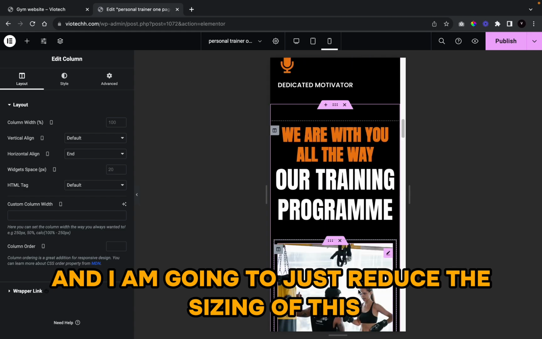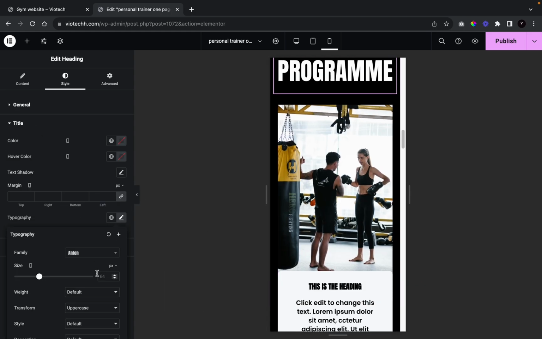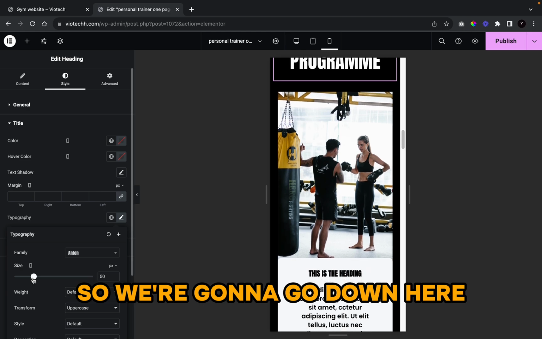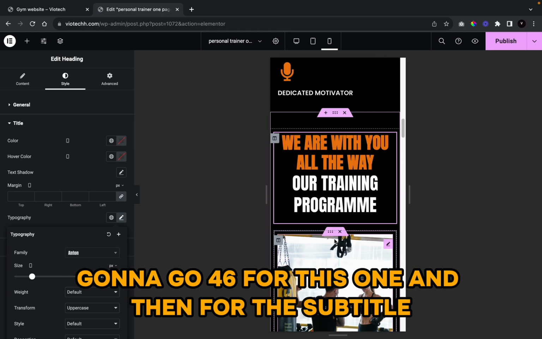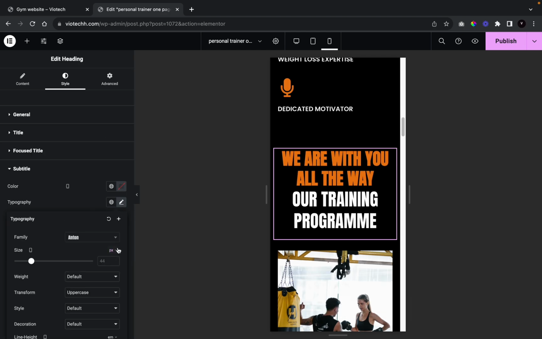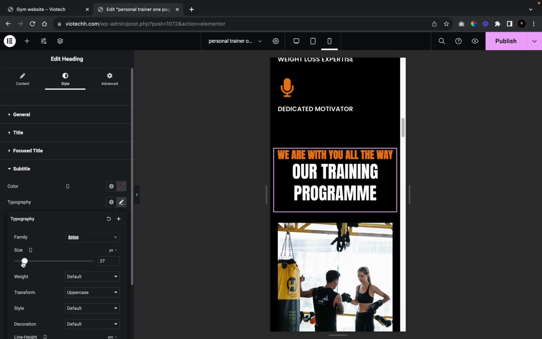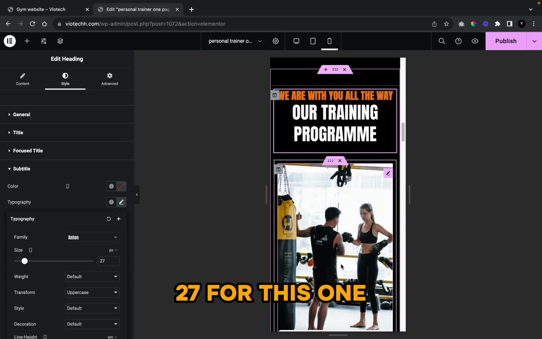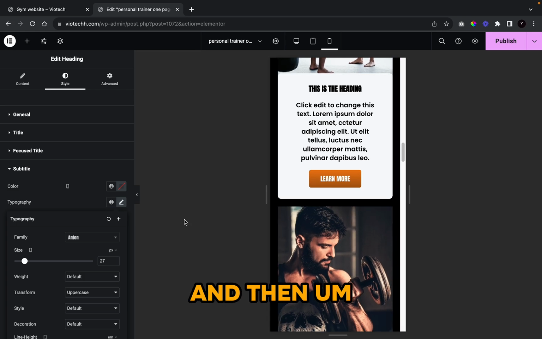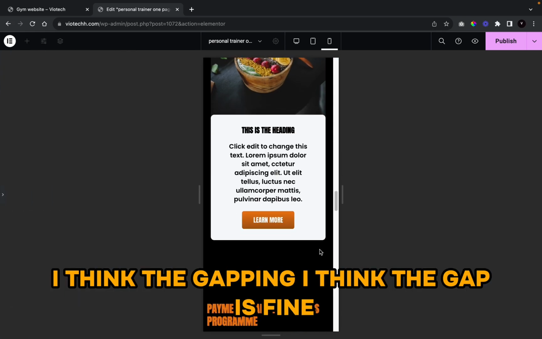So now we're going to go over here to this section, and I am going to just reduce the sizing of this just a teensy-weensy bit. So we're going to go down here. I'm going to go 46 for this one, and then for the subtitle, I'm going to go down to 27 for this one. And then for the gap between all these, I think the gap is fine.